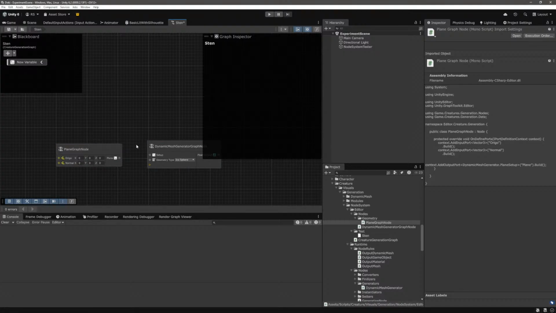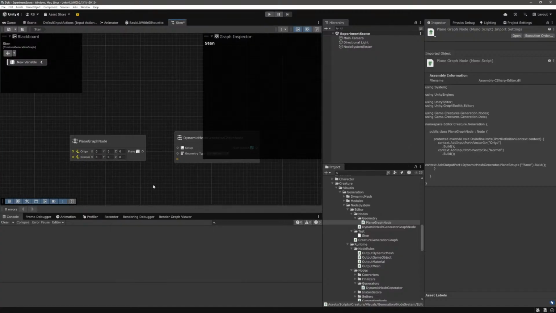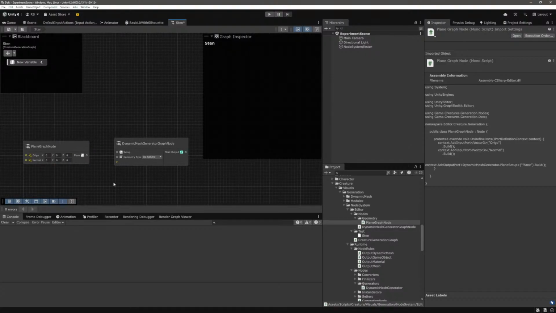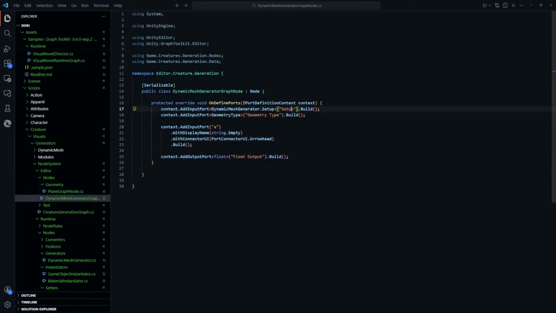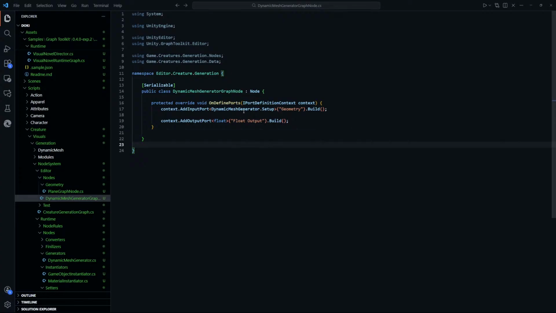Node properties. Can we set this? Okay, I get it. Yeah, maybe we can do it like this. Plane graph node. Orthonormal. So then in dynamic mesh generator graph node, we remove this one and we call this one geometry, maybe. Remove this one, and what we want to output is, okay, maybe this is starting to take shape.